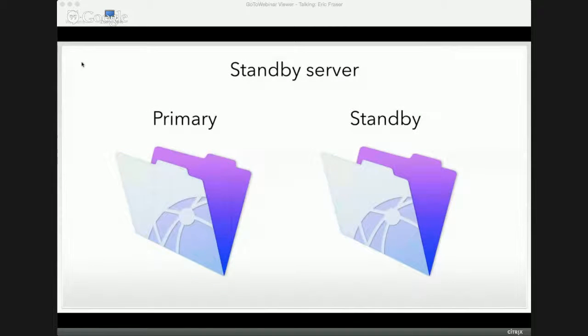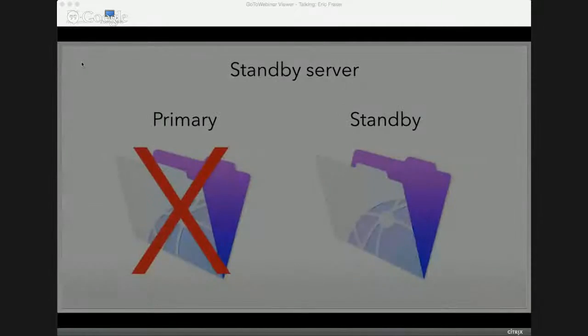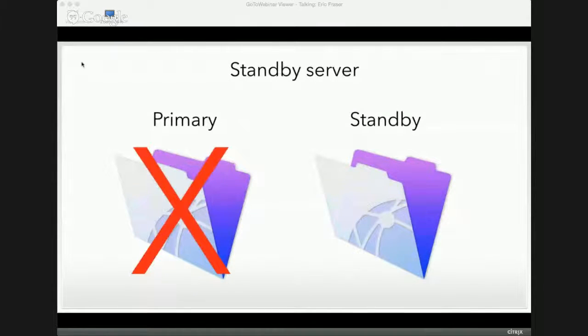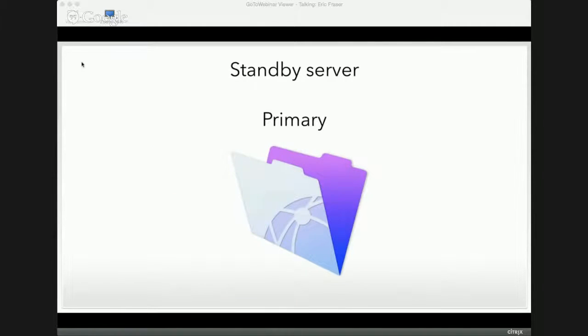So here you see a primary server and a standby server. And the standby server is getting pushed changes from the primary server as they occur, leveraging our progressive backup technology. So if the primary server fails for whatever reason, the standby server can be promoted to become the primary server, and it is up to date with everything that was on your primary server.